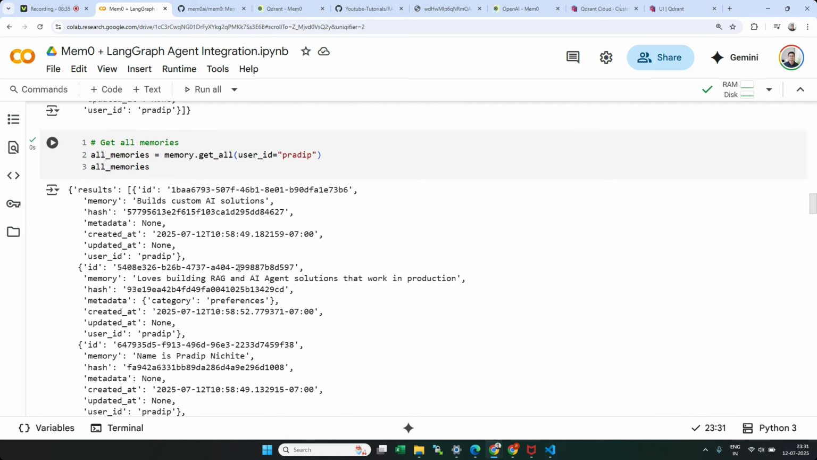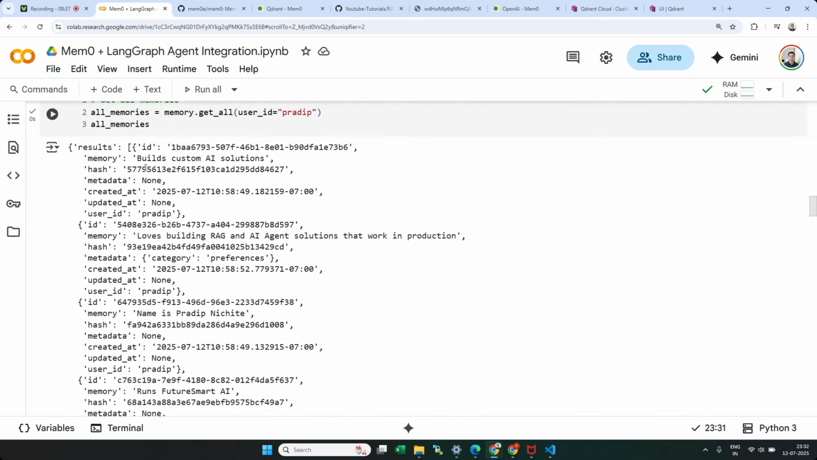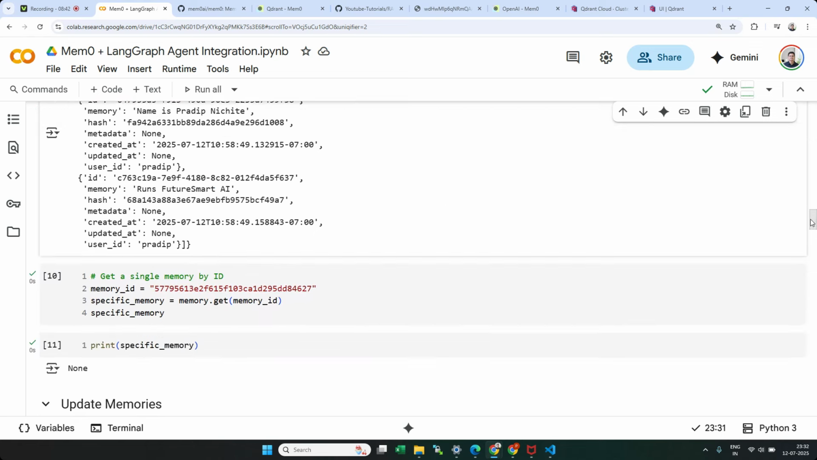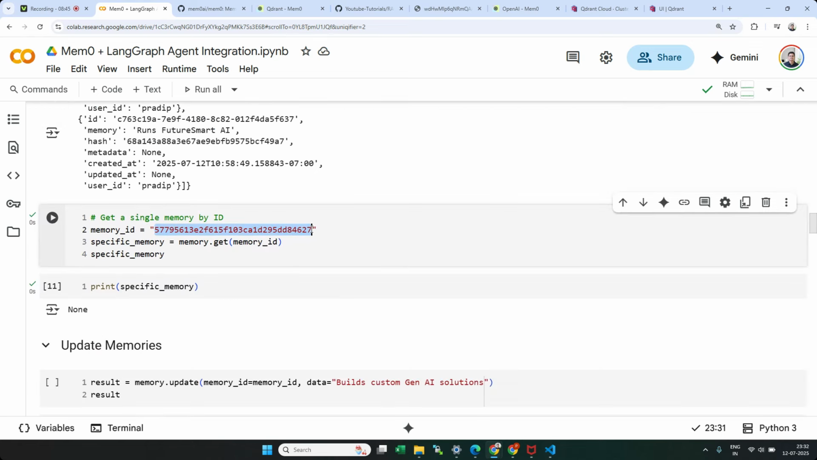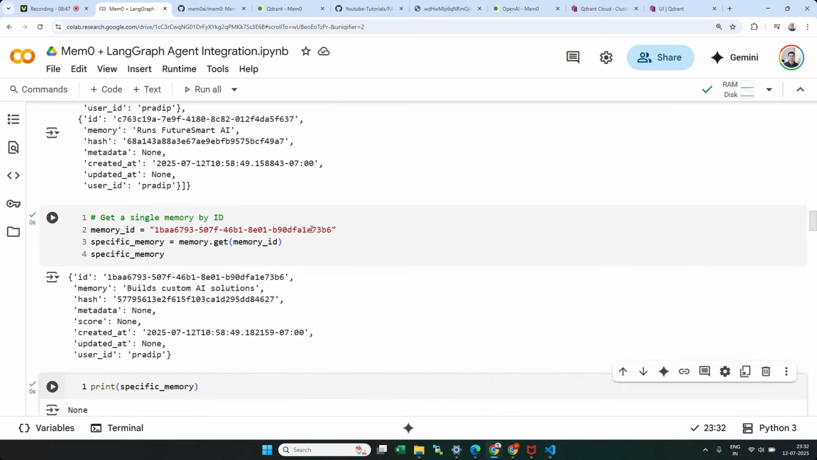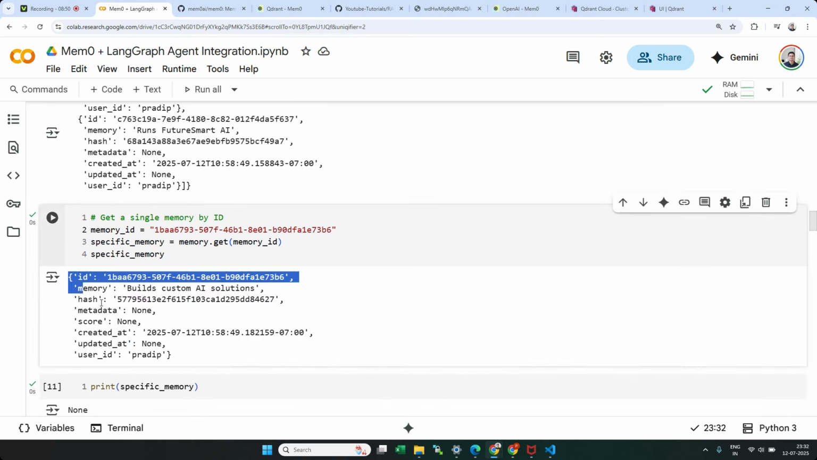It says none, so it is not able to find the memory. Did I copy correctly? Oh, I copied the hash instead of the ID, so I should have copied the ID. So let's copy the ID. Okay, now we see this is the memory associated with that ID, which is "builds custom AI solution".